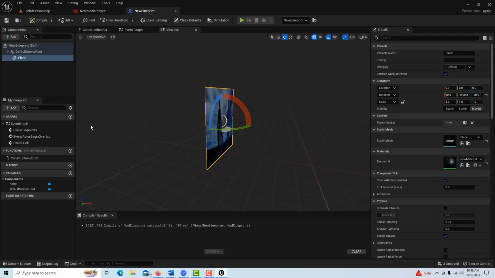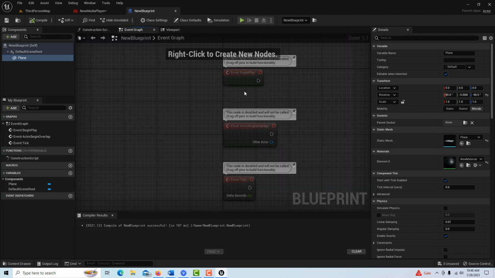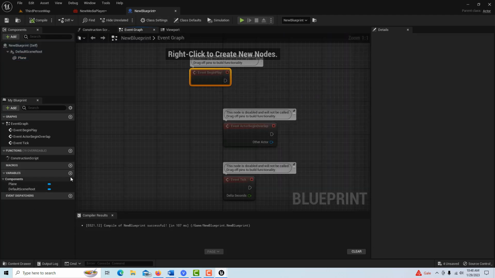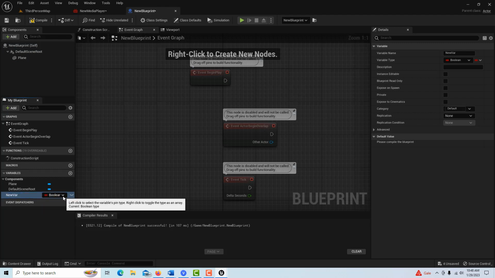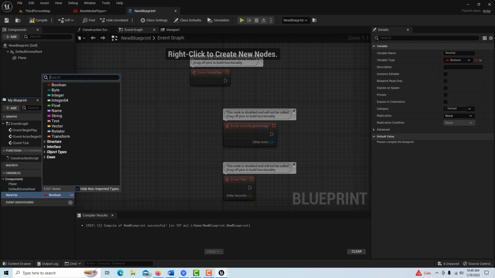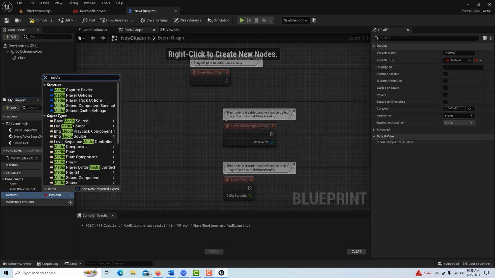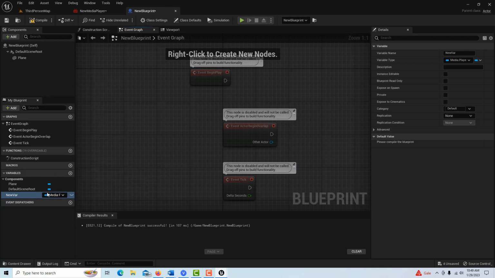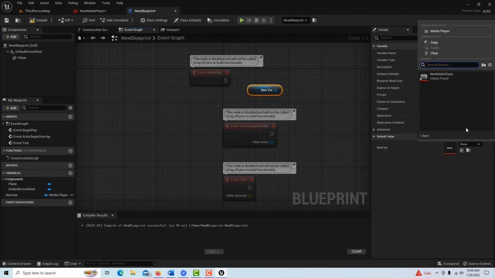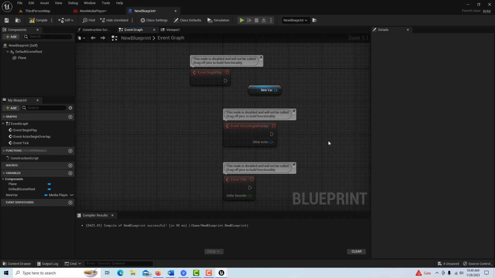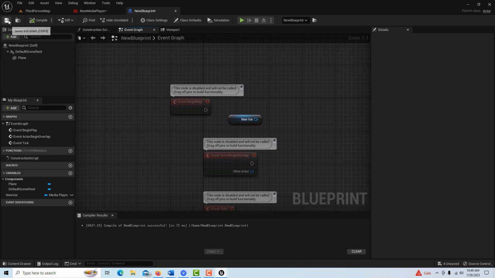So now the last thing we're going to do is go into the event graph. We're going to create a reference to our media variable, our media player. So we'll just search for media player, and here it is right here. We're going to drag this onto the scene. Let me compile and save that. Then I'll drag it onto the scene and get it. Then we're going to set it to the media player. So we've established that. We'll compile and save that.